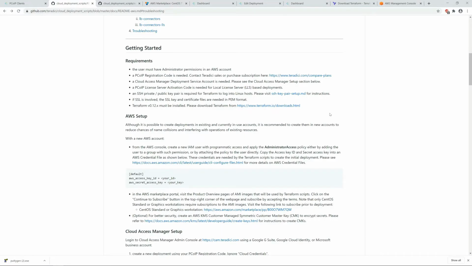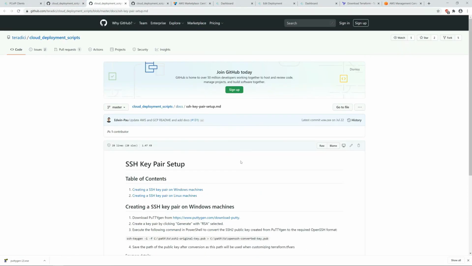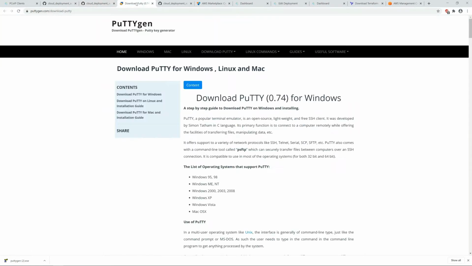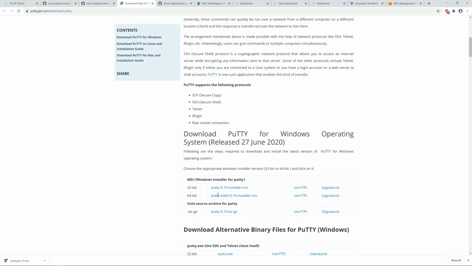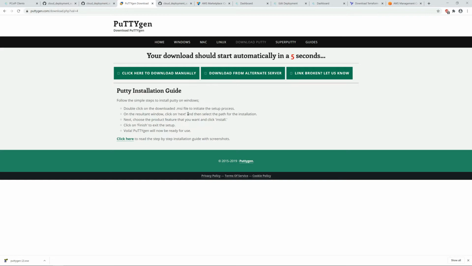We can open up a new browser tab for the SSH Key Pair Setup page. On this page, we'll find a link to download PuttyGen, which is the utility tool we'll be using to generate our key pair on a Windows machine. If we click on this, we can open up the link in a new tab. And if we scroll down a little bit, we'll find the download link for our system, which is a 64-bit Windows installer right here. So we'll go ahead and download this file.